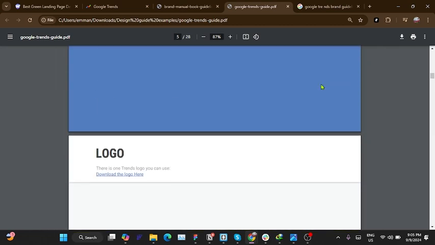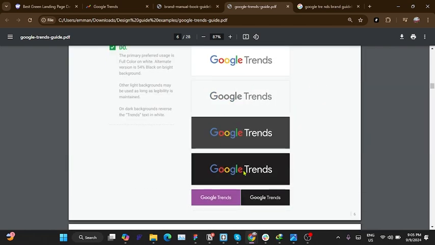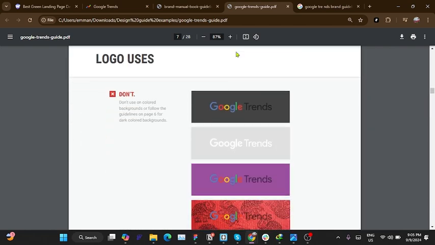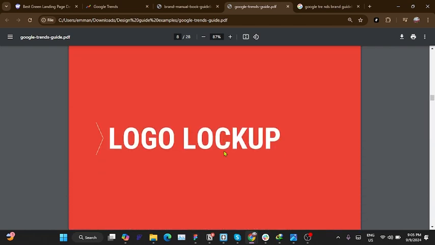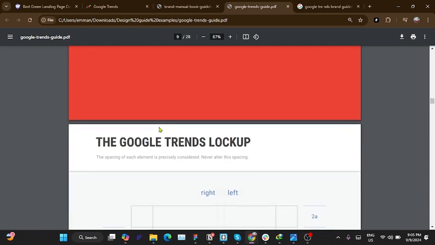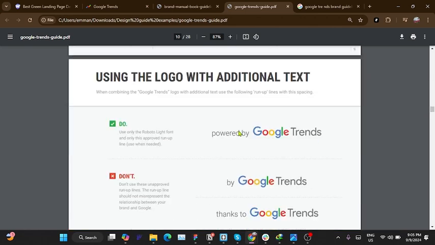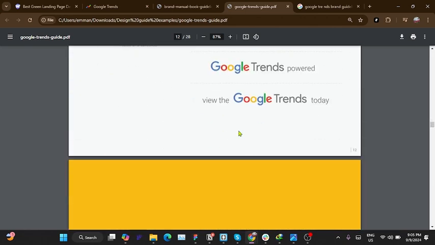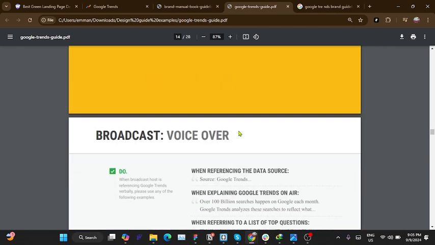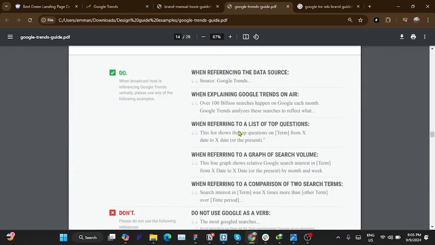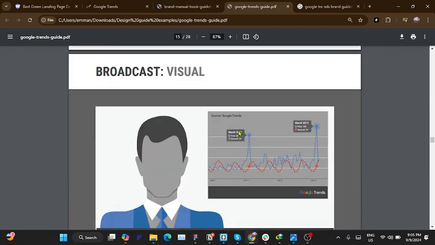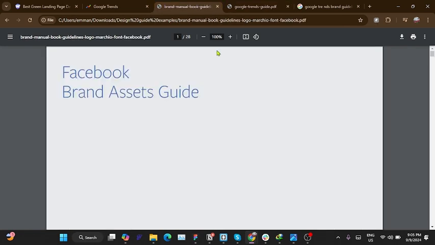So they talk about things like their logo, how their logo is used, as you can see right here, and how not to use their logo. It talks about the logo mockups and the rules. These are all the rules that explain to the designer how to go about designing the platform. You will see the same for Facebook.